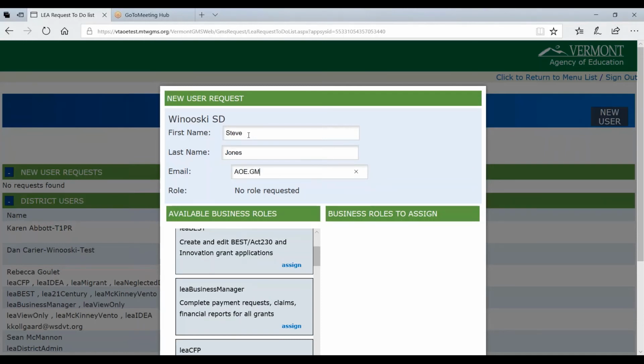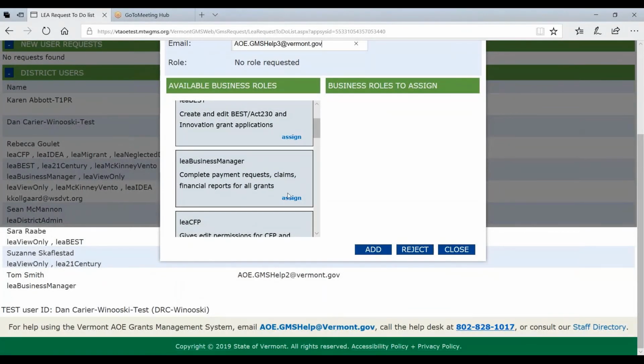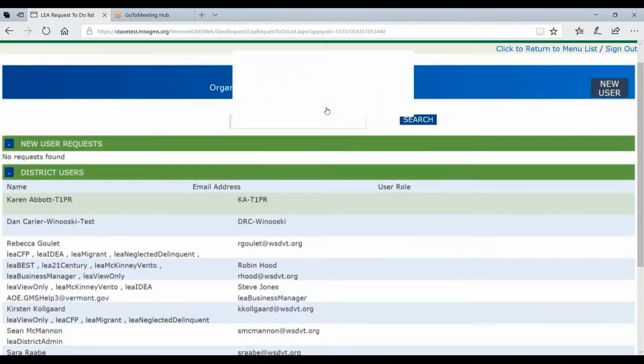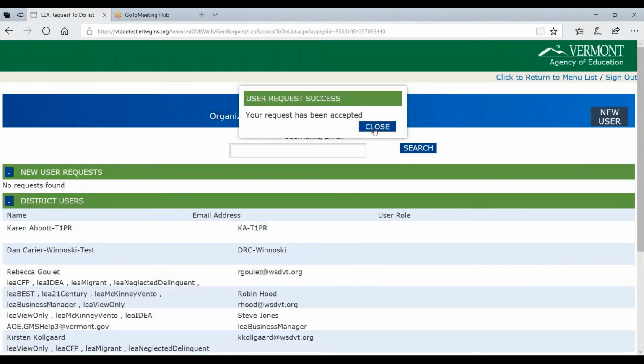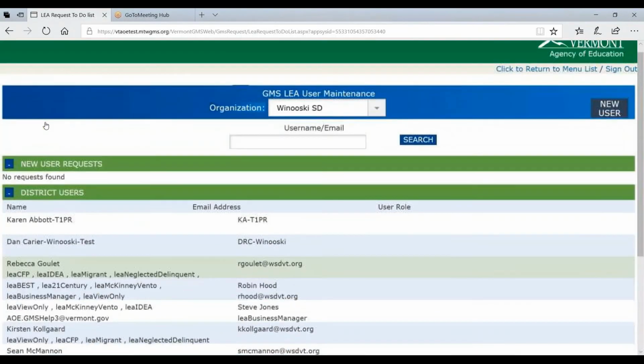AOE dash. Normally this would be an actual Winooski email address, but I'm going to assign them business manager and add that user. And now that email address just received a one-time temporary password where that user can go in and perform that function for your district. So that's how to act on a new user request that the new user initiated, and also how to create a new user without them initiating it themselves. You can see the people who currently have authority within your district.